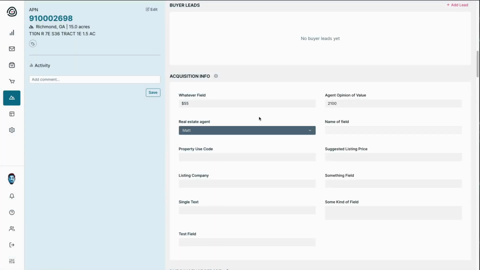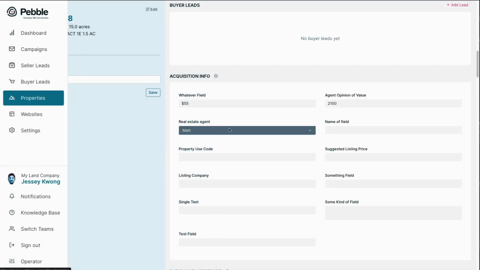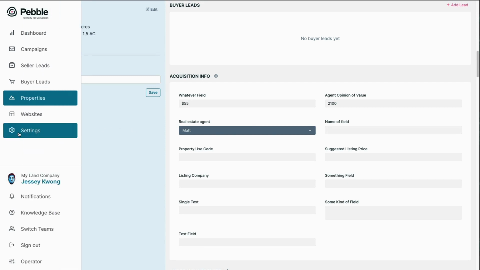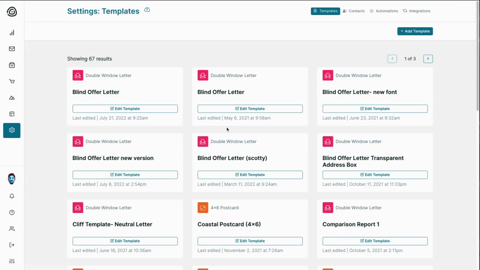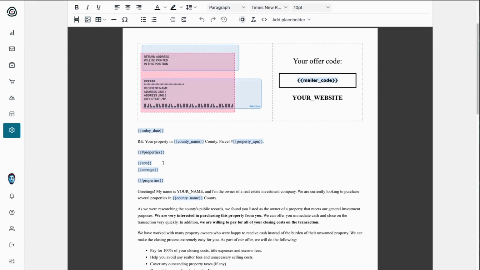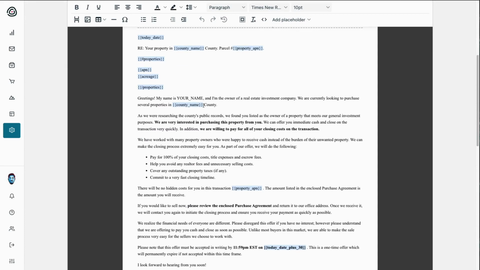Lastly, these property fields are also known as document placeholders, meaning whatever is filled out here can be merged onto any document with that property field as a placeholder. So I'm going to show you by heading into Settings, where you're going to find your documents. I'm just going to pull up any document here. And you can see anywhere that it is a blue highlight represents a placeholder.